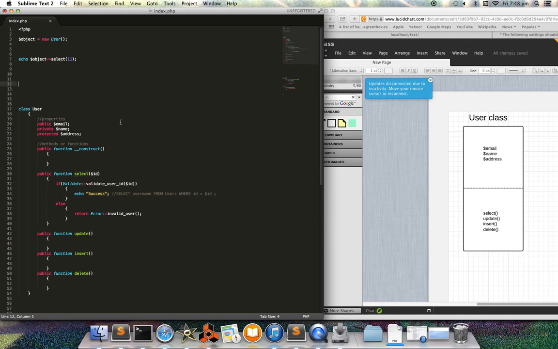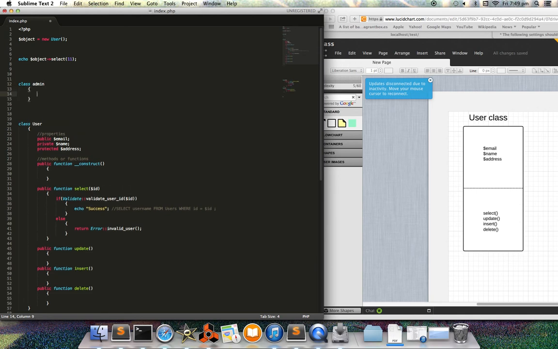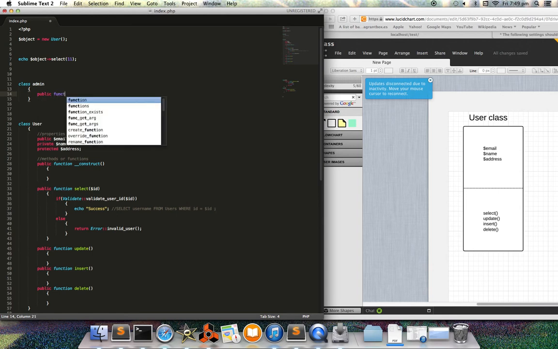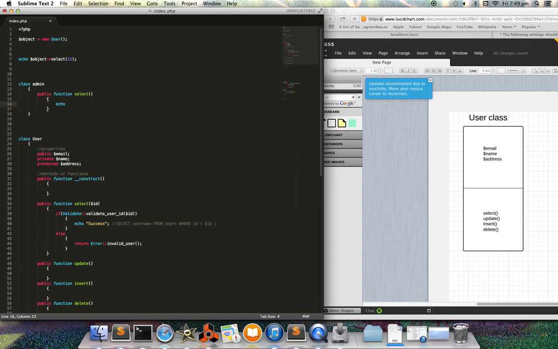Now if you have another class and call it, for example, admin, right? And this admin has a function that is called, same thing, select, and just here you can say admin selected.